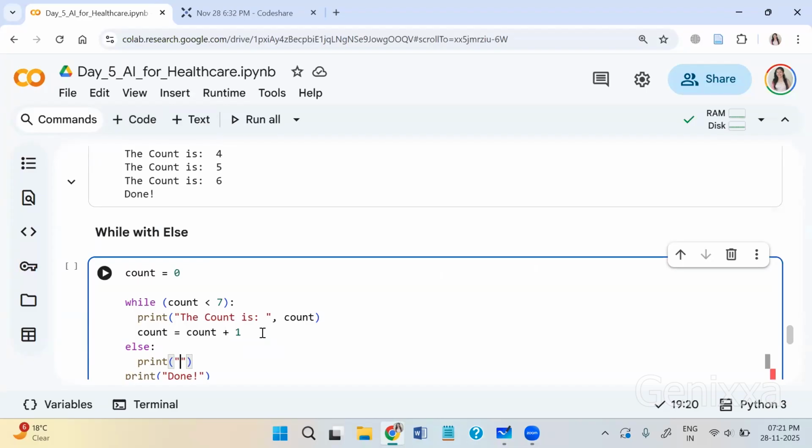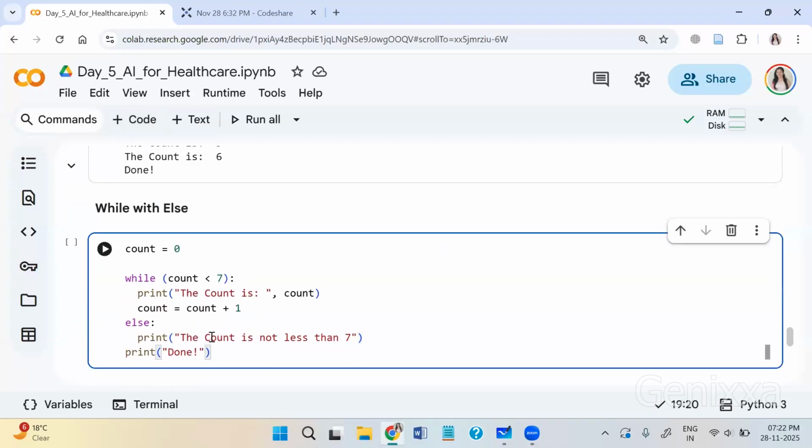And here I'll write the count is not less than 7. So maybe an alternative thing we are printing here. The count is not less than 7 because we are testing it for the 7. So for that, I can put a else part, and inside this, I can print this thing. You can do any other calculations also. There may be any number of lines or blocks associated to while or else. We are just creating basic programs, so I'm using just minimal possible lines here.